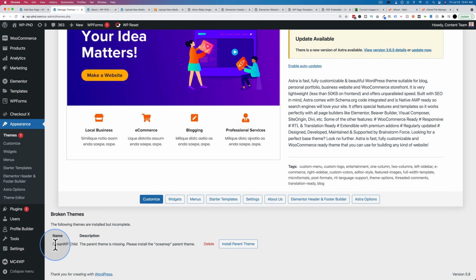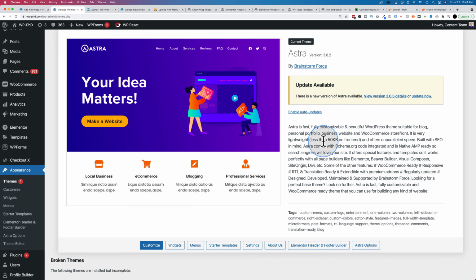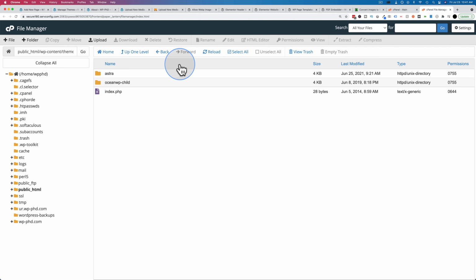And here we have a broken theme. Ocean WP Child doesn't have the parent theme, which we just mentioned. Either way, you're going to see your active one either really big like this if you have just one theme installed, or you're going to have cards of different themes, and the one on the top left is going to be the one that's active. And that's the theme whose files you want to open.